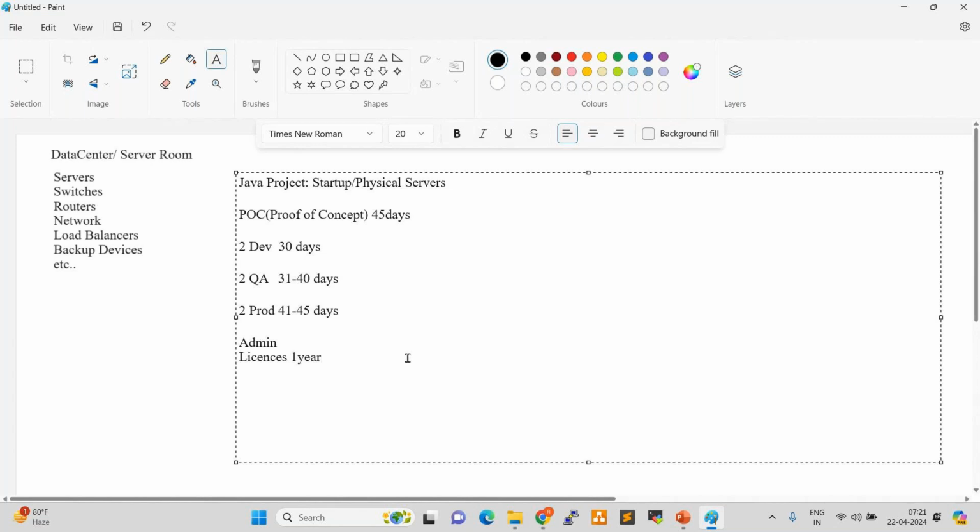So this POC is 45 days only. But for this, we need to buy a 1 year license. They will not provide 6 months. They will not provide 3 months. They will not provide before that, right? So minimum 1 year we need to procure the licensing, right?